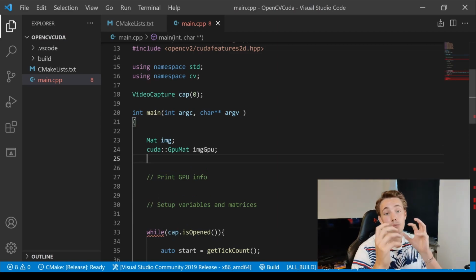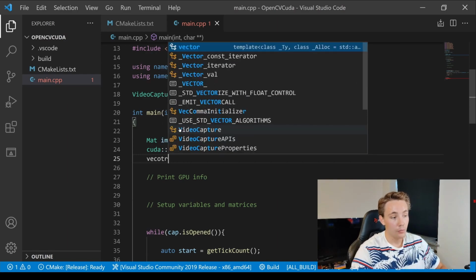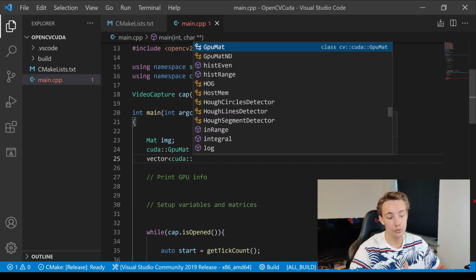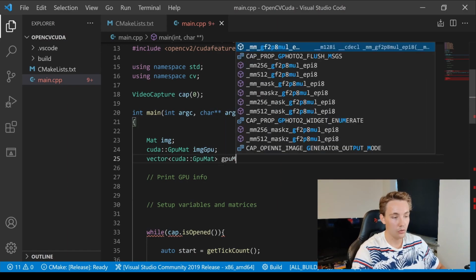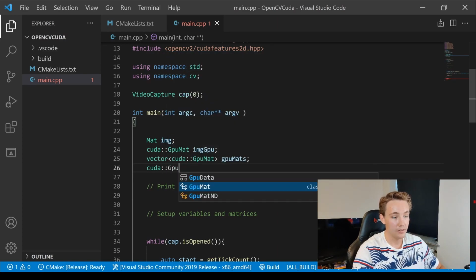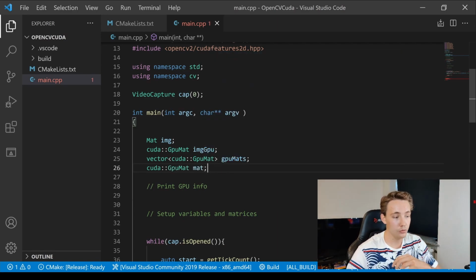And then we also need, when we're going to split and merge the channels in our images, because this is one of the methods that I'm going to show you, a vector of these matrices. So first of all, we're going to create a vector. And inside of this vector, we're going to have these matrices that we can use on the GPU. So we'll call this GpuMat, and then we'll close the vector and call it gpu_mats. And then the last thing that we want is a matrix that we can store some results on later on. So we're going to have the cuda, and then we take the GpuMat again, and we're just going to call it mat for some temporary results that we're going to use.